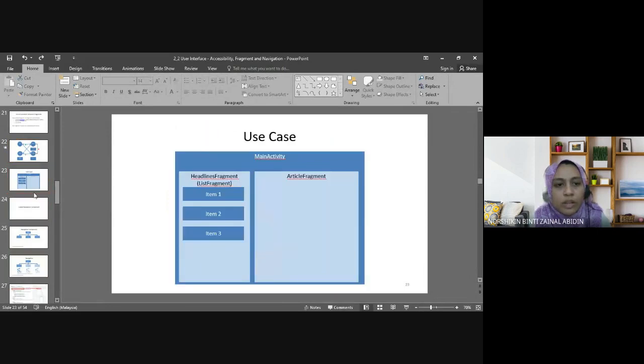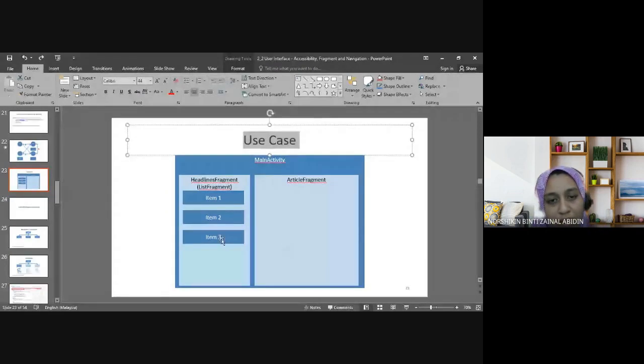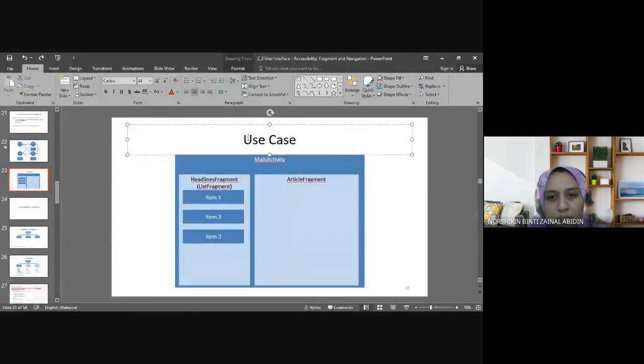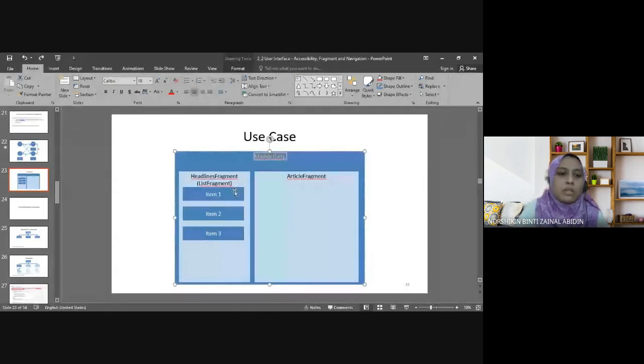Okay, so next is this one, main activity. So headline, use case, like a function. So main activity, headline fragment, list fragment. I can have these 1, 2, 3 items. And then this article fragment will show any current item or any current function. Use case, remember, it's a function. The main activity, the main process.